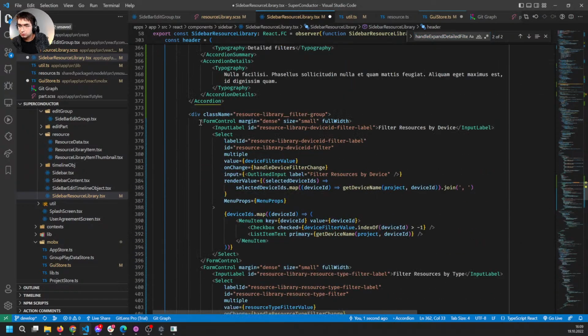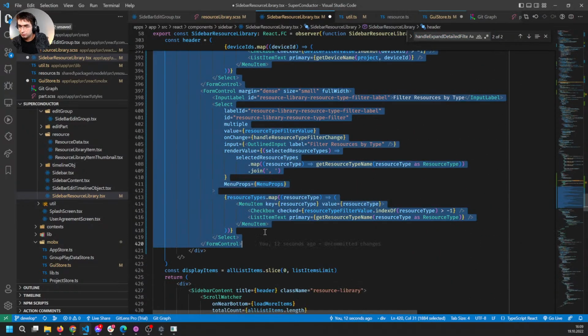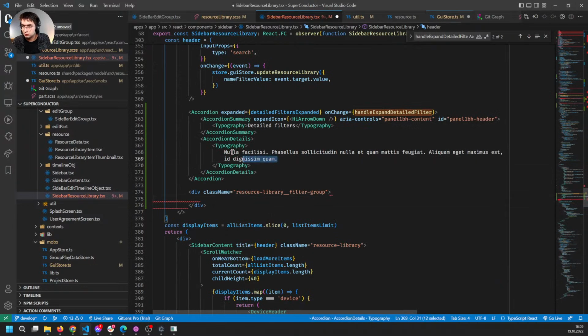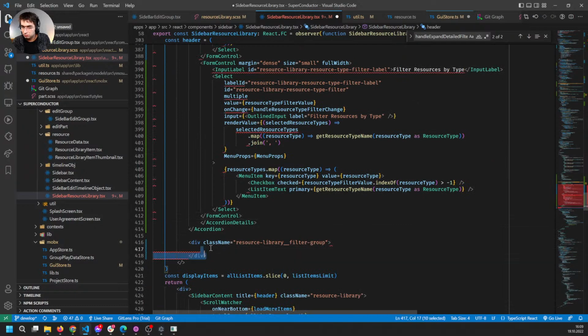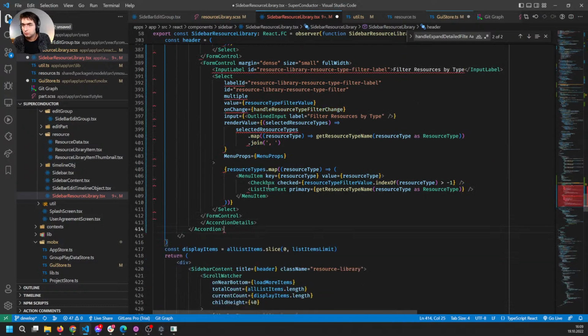Okay, now we can move all of this into this accordion details, hopefully. Let's see.